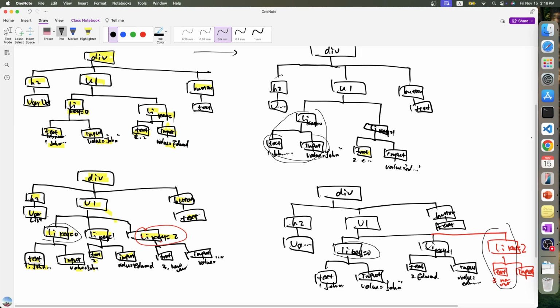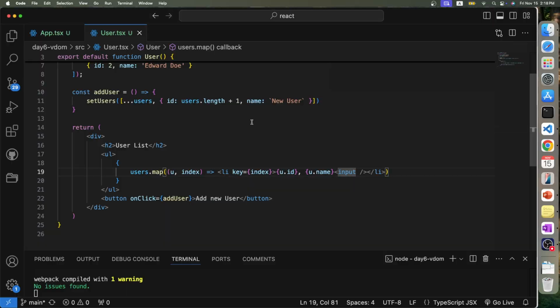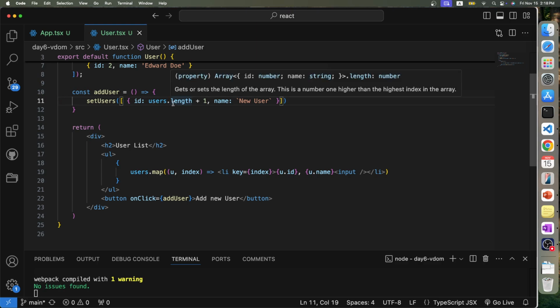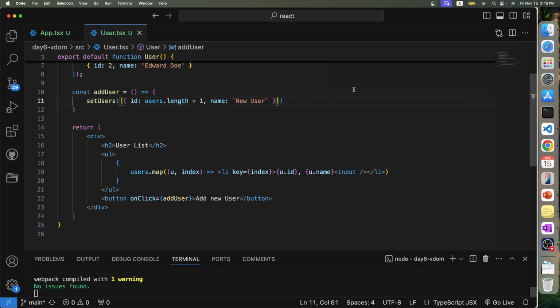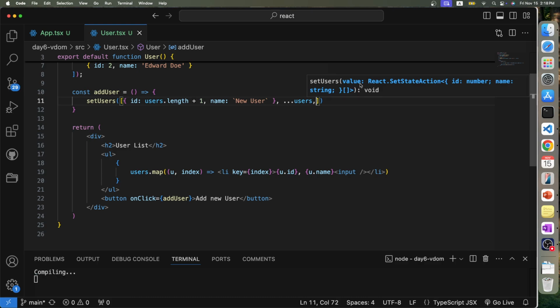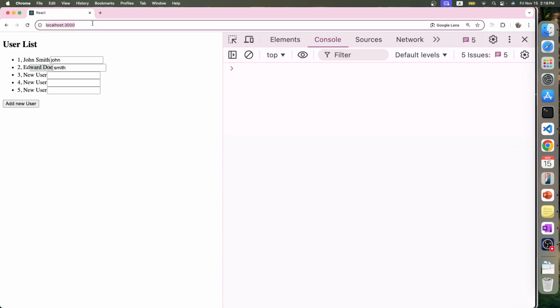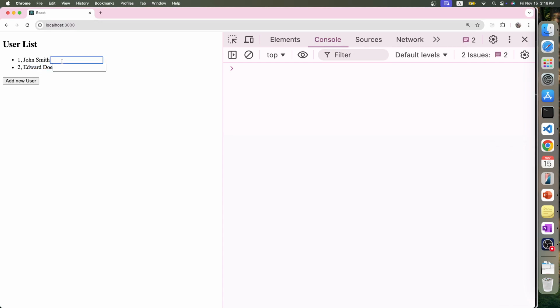Now let's take a look at what happens if I switch order, which means my order is being switched. I'm not adding to the end. Instead, I'm adding to the front of the new user. Now the behavior is what? I type John Smith. Then I type new user. Click here. That's a problem, right?